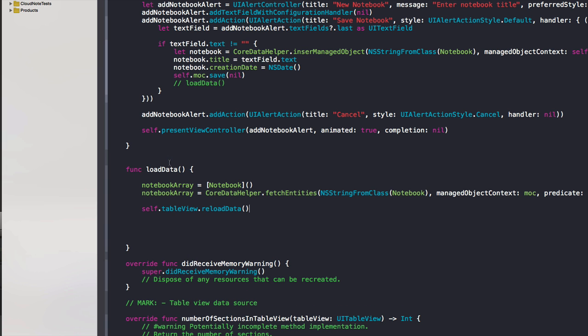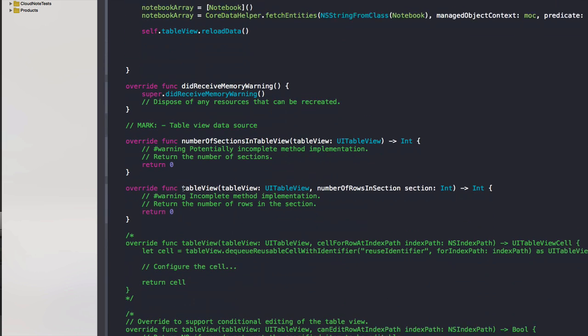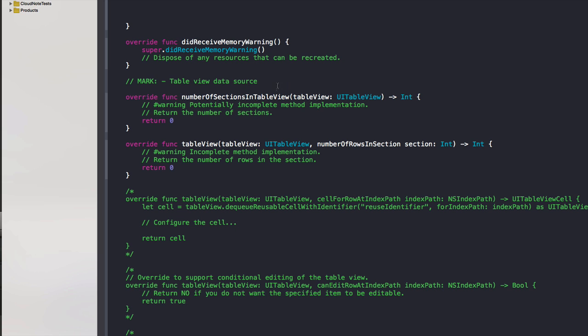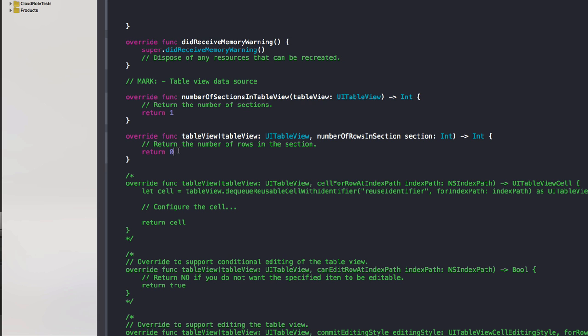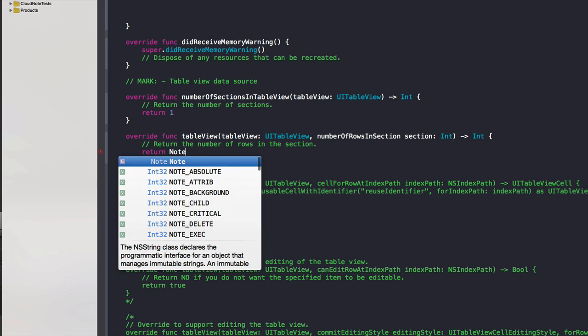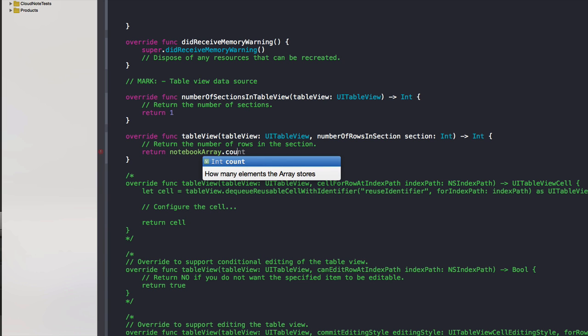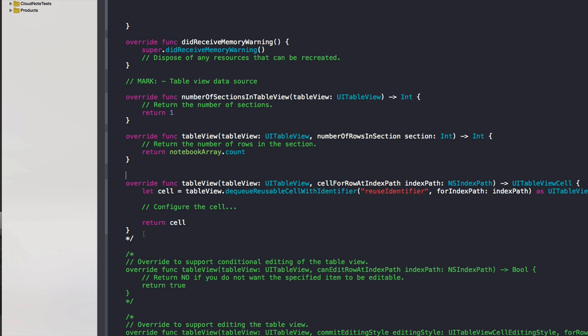And since now data is available, we can scroll down to the table view data source and return 1 as number of sections. And we can remove that warning here. And also we can return the number of rows that we get. And this is simply our notebook array. And let's count the elements in it. And now we can also uncomment this cell for row at index path method of the table view controller. And we have to change the identifier to cell.